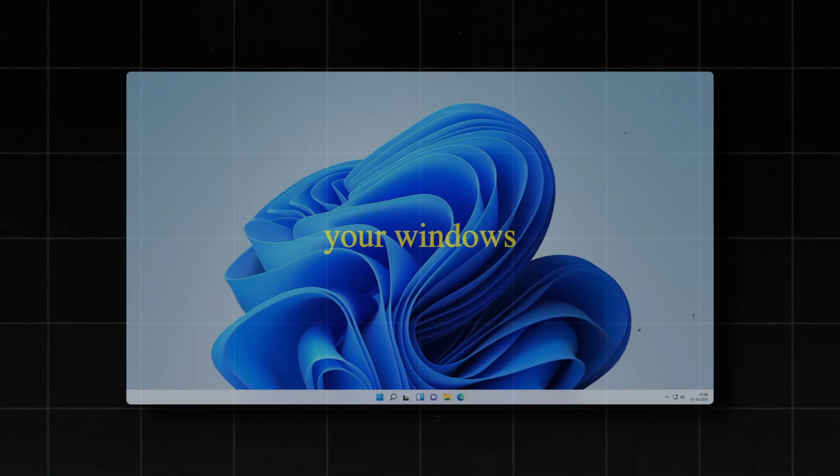Hey, in this video, I will show you how you can make your Windows 11 look like macOS.